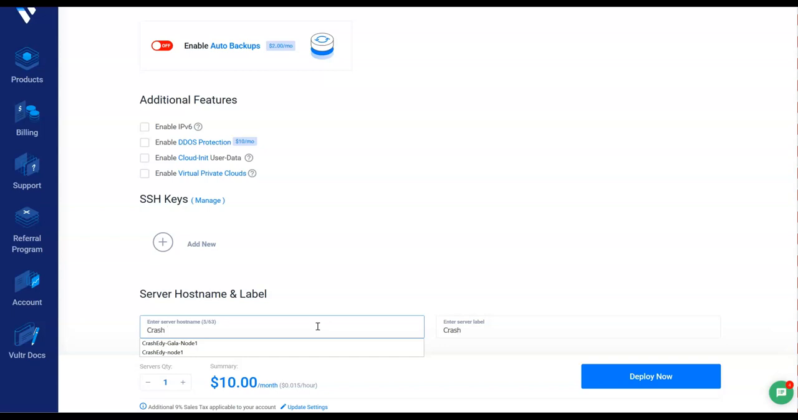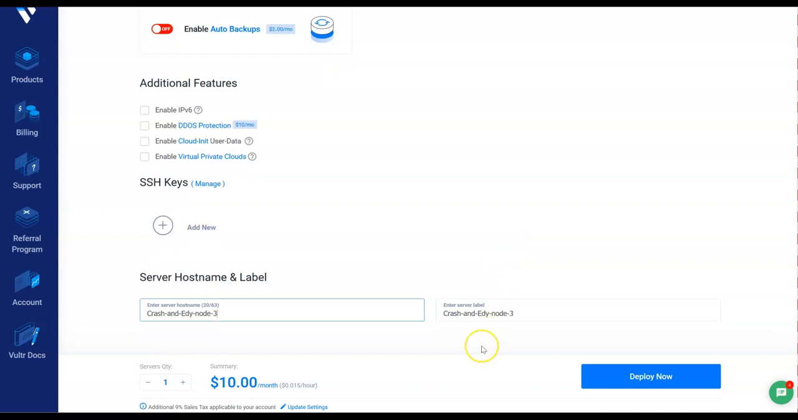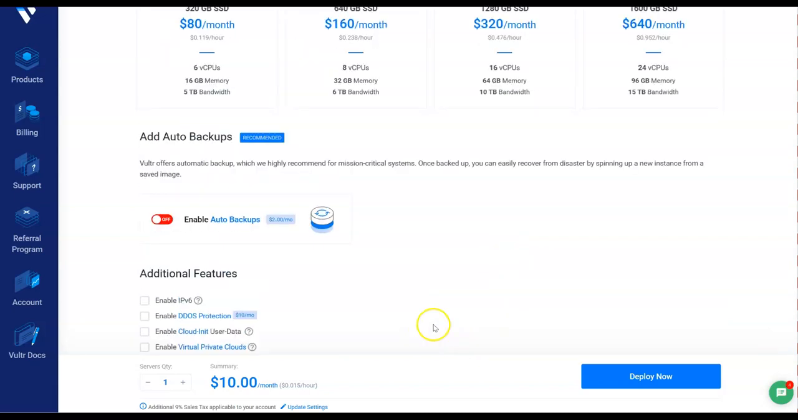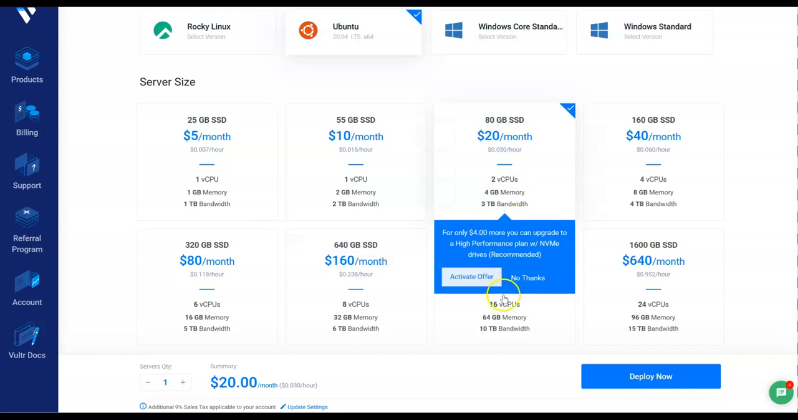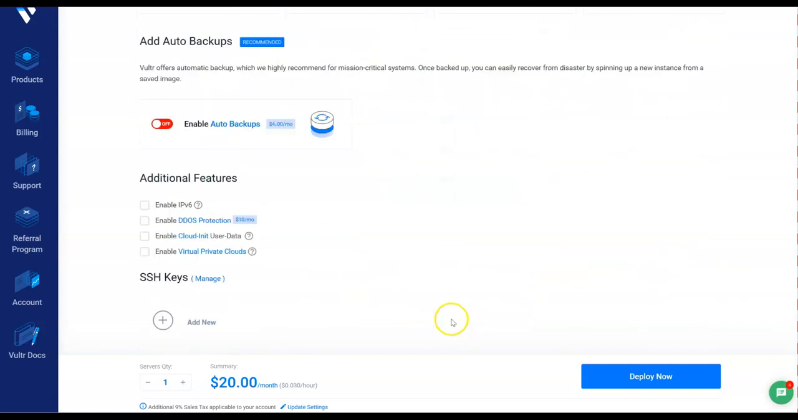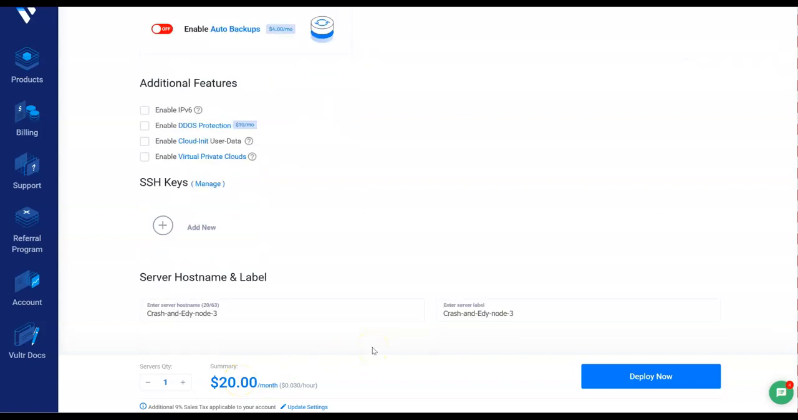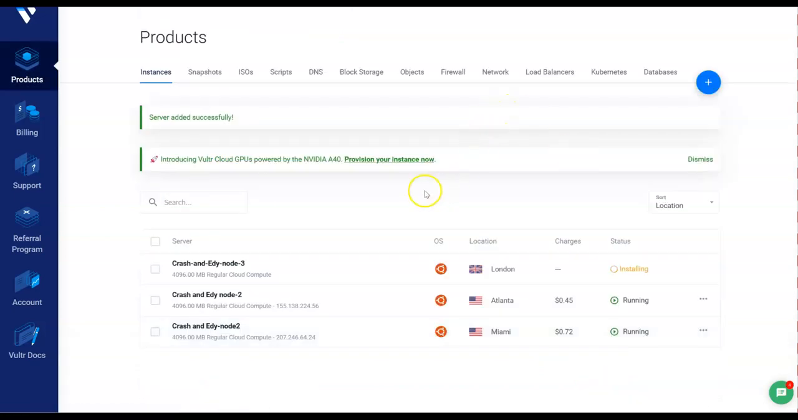Now this is saying 10 per month. That's not right. Oh, because we did the 55 gig. Do the 80 gig. You have to have at least 60 for now. You have to have that one. So that ends up being 20 per month. So we're going to deploy now.